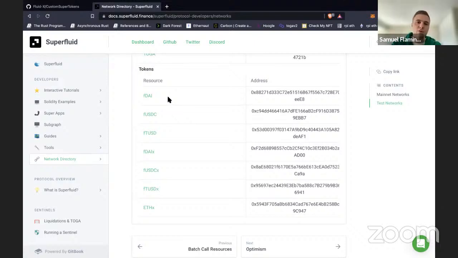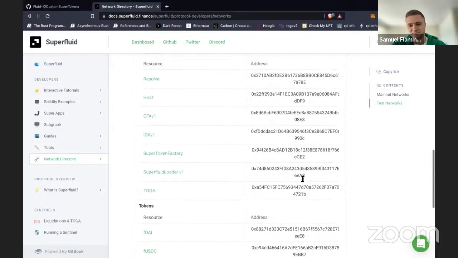You could obviously do it if you're a developer. You can write code to do this if you want. You can get the ABI for the super token factory and get the address for it and do it yourself in a script. But what Josh is going to show you is how to do it in a Block Explorer. So show us how to do it, Joshua.